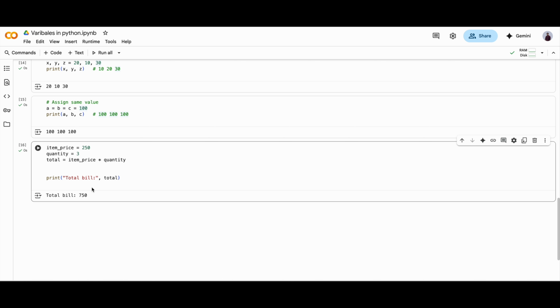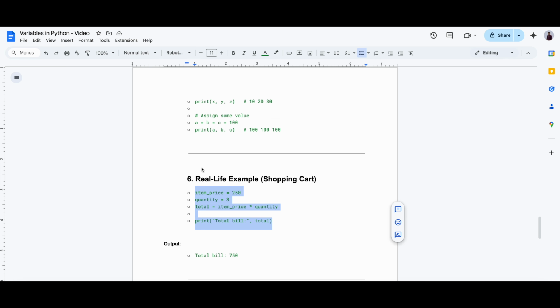This can be used in the real world like this. Also in generative AI we can use variables for storing prompts, weights, and so many things. So that's why it is basic for our examples in generative AI.